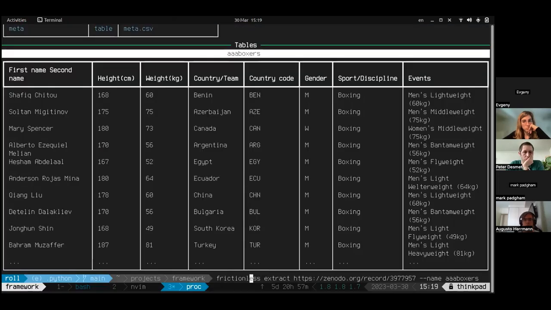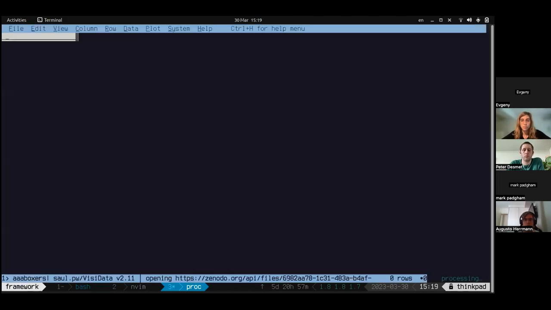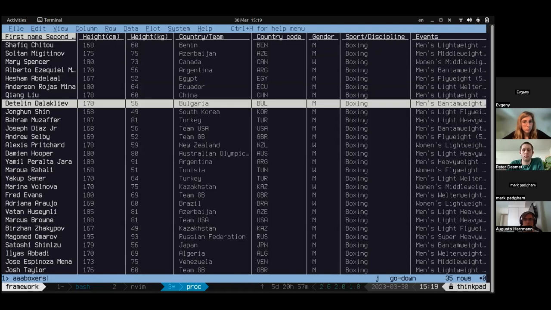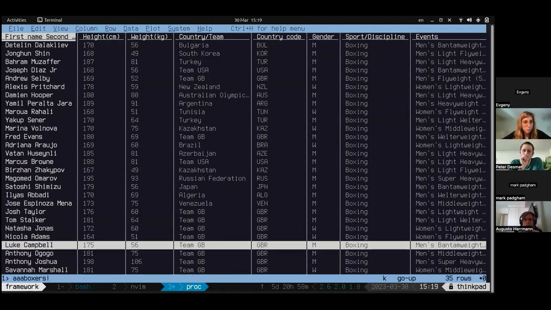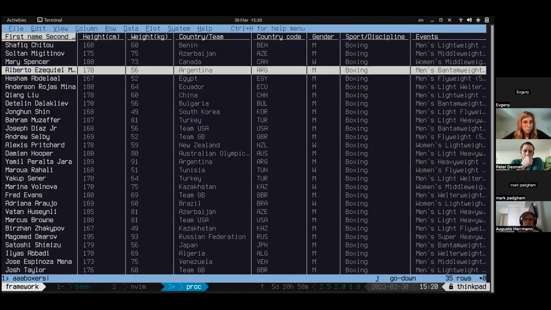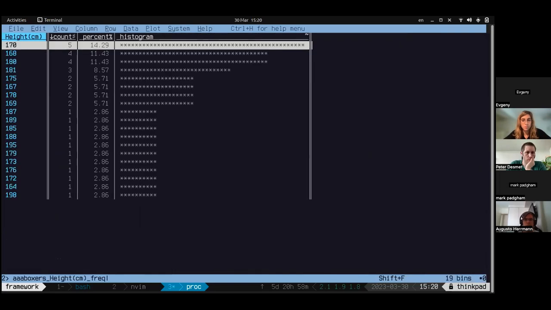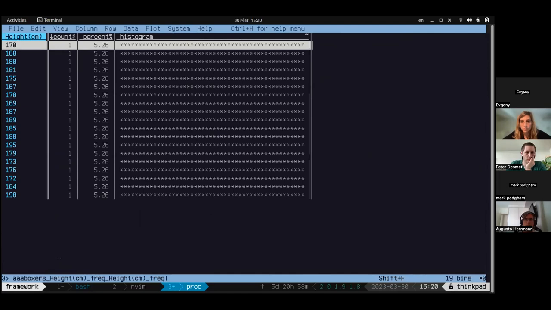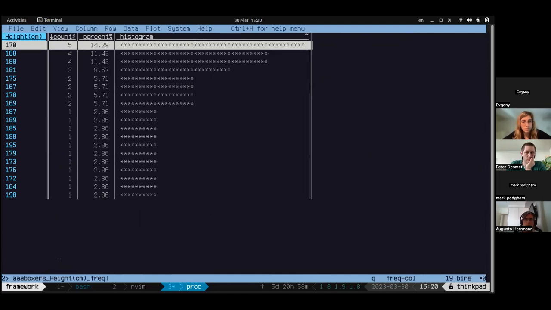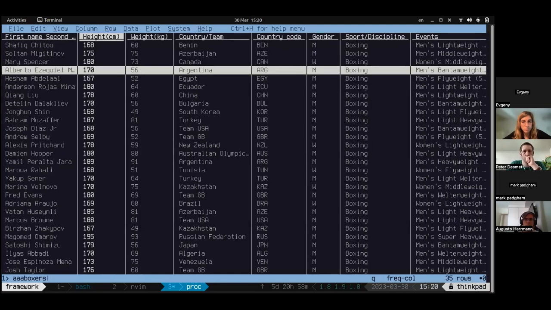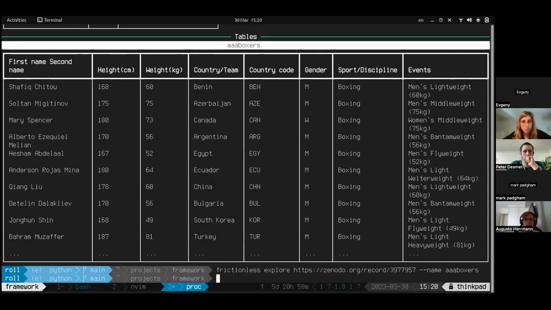So we can just use the explore command for our boxers. And yeah, here we're getting just like cell in the command line. And this editor is really, I think, feature complete, and there are a lot of stuff you can do, but I'm not an expert. So for example, there is a Shift F command, and we can see the distribution of height, the boxers. And the main command for Visidata is just Q. You need to press Q and you can get out, because if you don't know this command, you will be stuck there forever. So just remember Q.